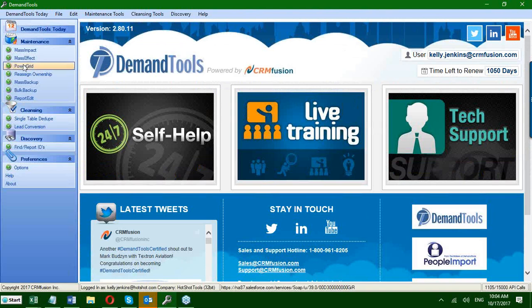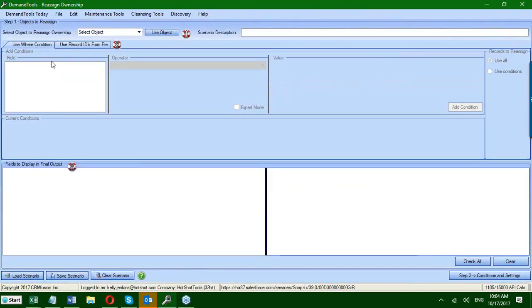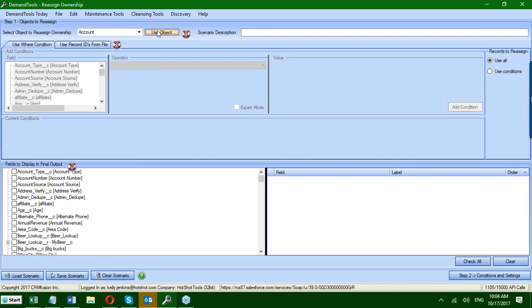That is the first example that we're going to go through. I'm going to drill into the Reassign Ownership module here. The very first thing we want to do when we come in here is pick which object we want to reassign from this drop-down. We're going to do this on the accounts level because it is the most common thing people reassign. When I select Use Object, we're going to see the whole screen populate.